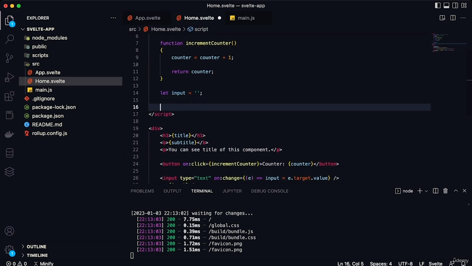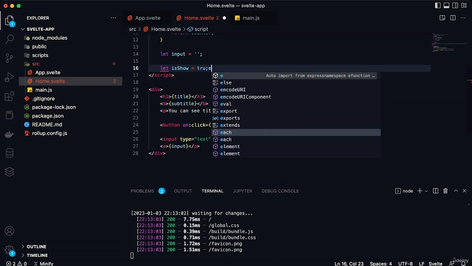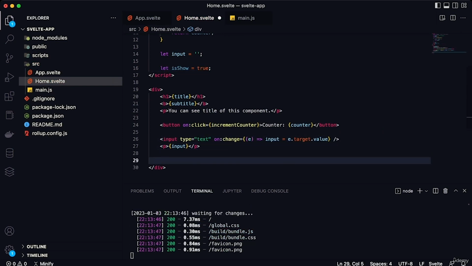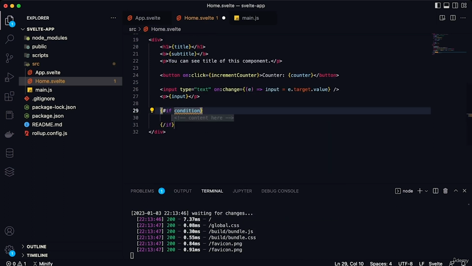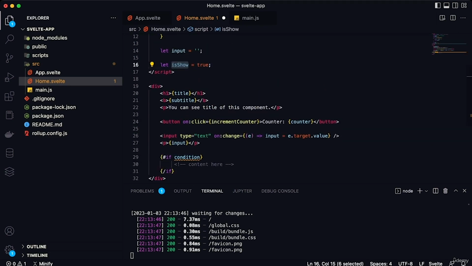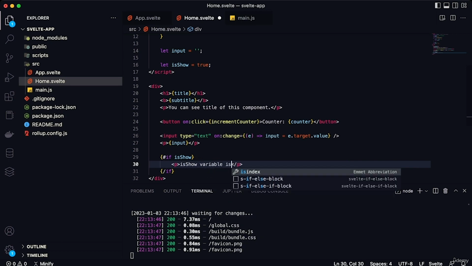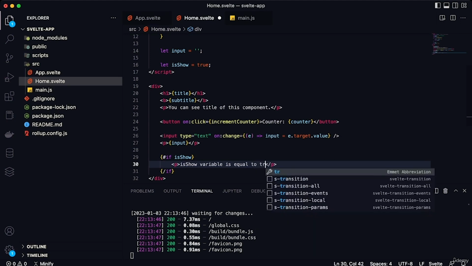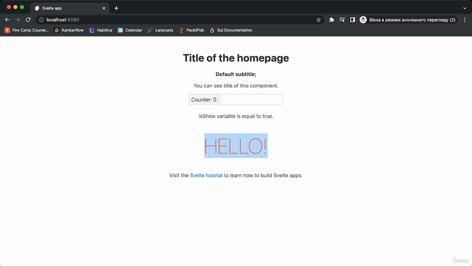For example, let's imagine that you have some variable that can have a value of true or false. So let's imagine that we have a variable named isShow, and this variable has a value of true. If this value is true, we want to show some text. If you want to do that, we need to use an if block. So this is how you can use an if statement in Svelte. You type this syntax, and after that you type the condition, and this is the way to end this block. And I can type here: isShow variable is equal to true. Let's save it and go back to the browser. As you can see, this text is shown here. That means it all works.